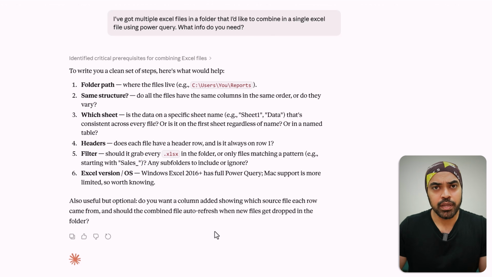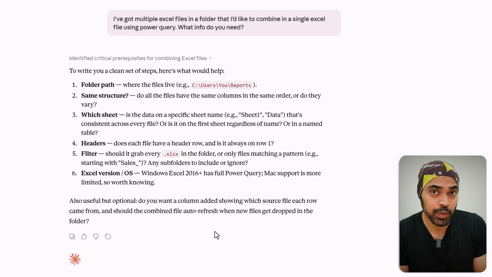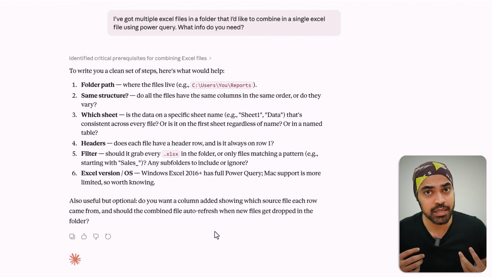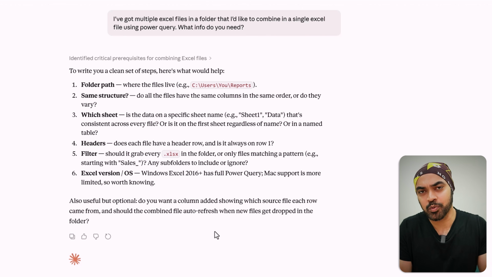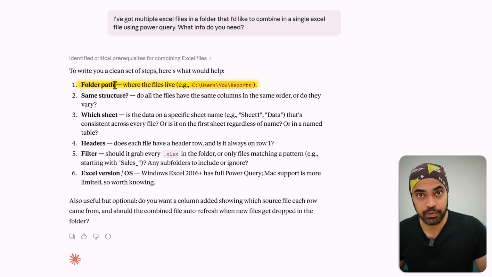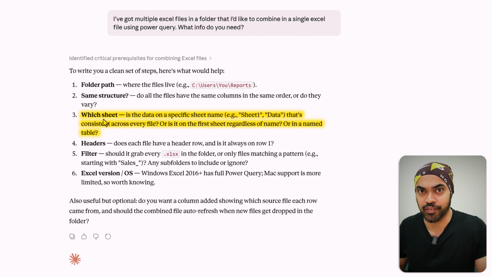At this stage, Claude has asked me some very intelligent questions, and I'm going to answer them as a business user, not somebody who knows how to work with Power Query. So let's take a look at the questions. It asks, where is the folder path? And we should give it that. Then it asks, do the files have the same structure, the same number of columns and things like that? Yes. Which sheet is the data in every single Excel file? Because an Excel file can have multiple sheets, and it is asking which sheet contains the data in every single file.